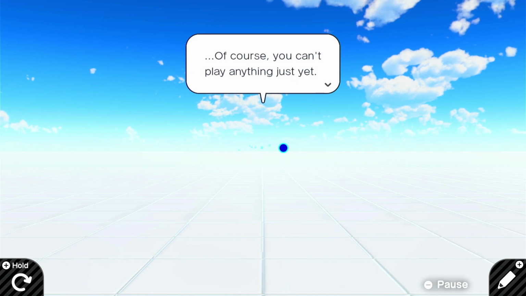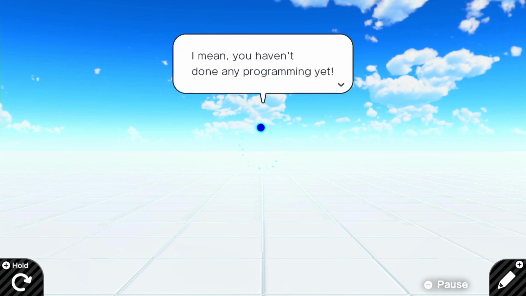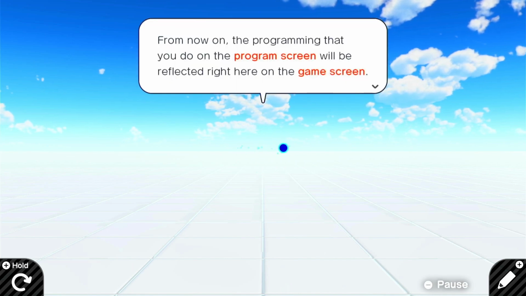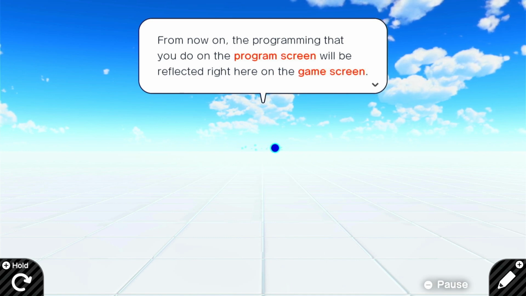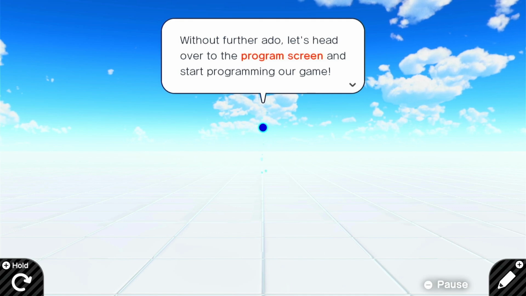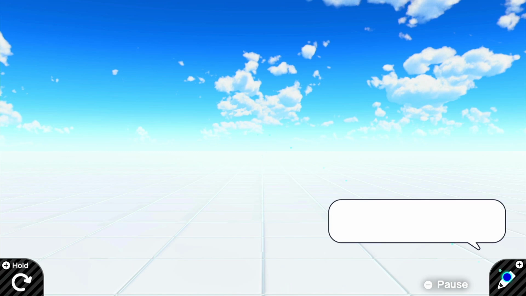Of course, you can't play anything just yet. I mean, you haven't done any programming yet. From now on, the programming that you do on the program screen will be reflected right here in the game screen. Look at Bob, he's going crazy. He's so excited. Without further ado, let's head over to the program screen and start programming our game. Alright, let's go.